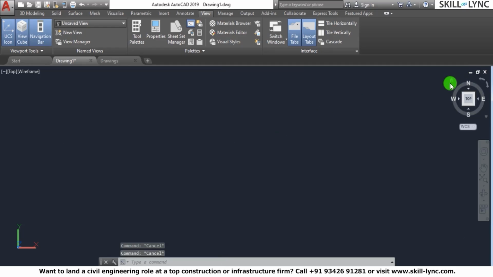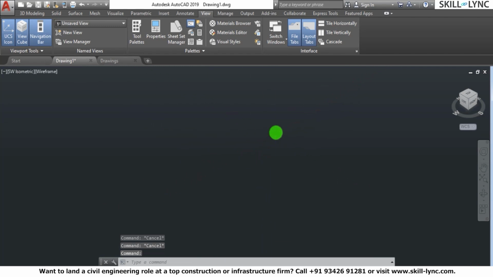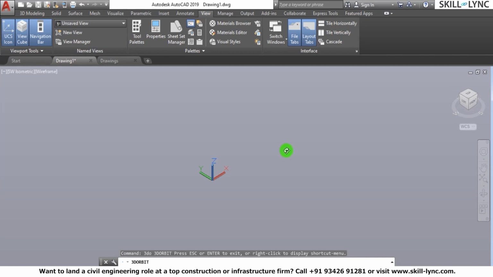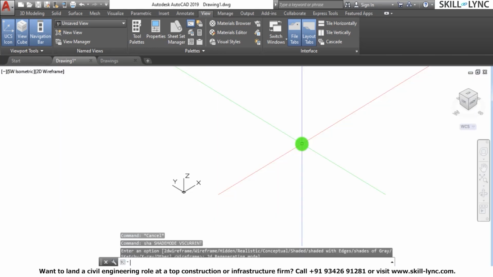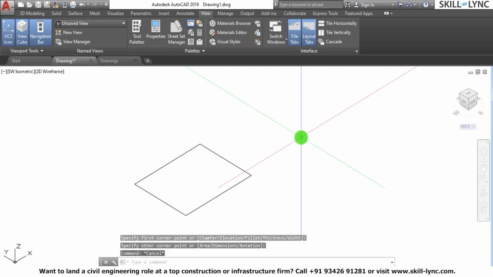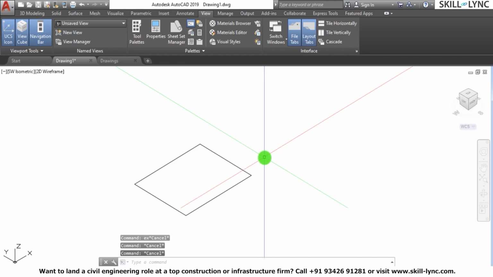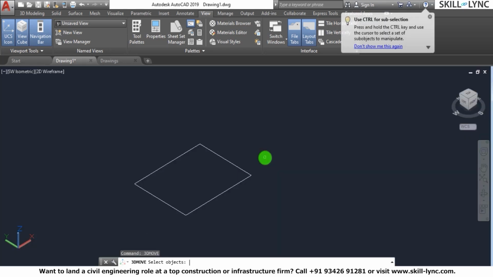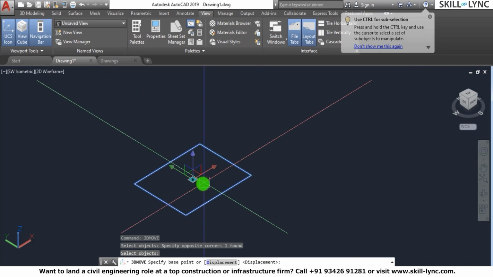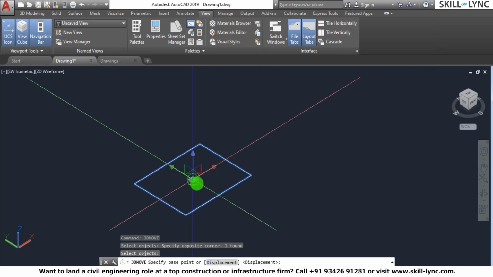So let me get it here. One of the ways is 3D orbit and put it in the parallel view, and you can always use the shade 2D wireframe to get into the 2D wireframe. Now let's just have a rectangle. It's a 2D rectangle, and the command for the 3D move is 3D move. You can also use the move command to move the object in 3D. So you can see that here we have this tripod. Now select the base point.